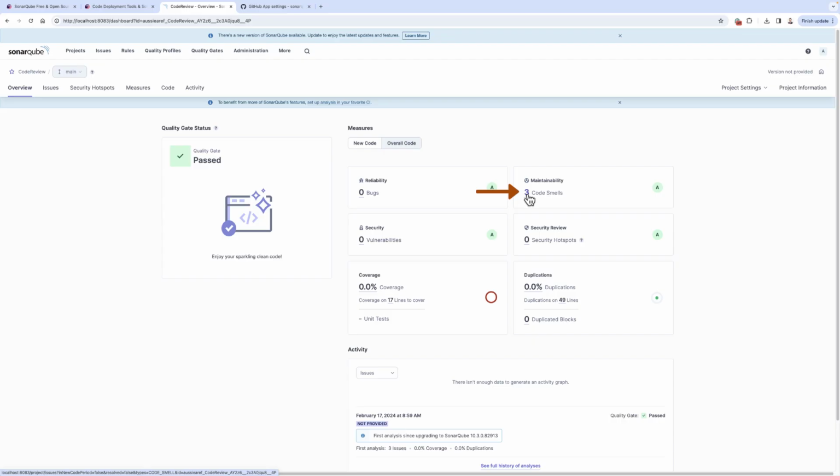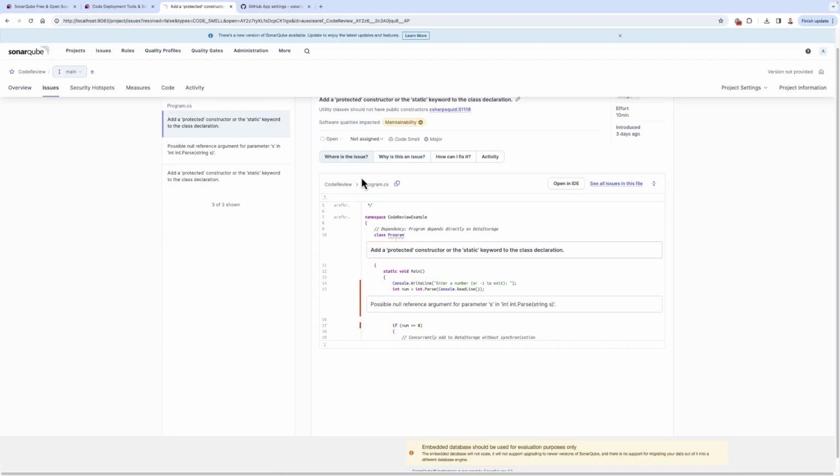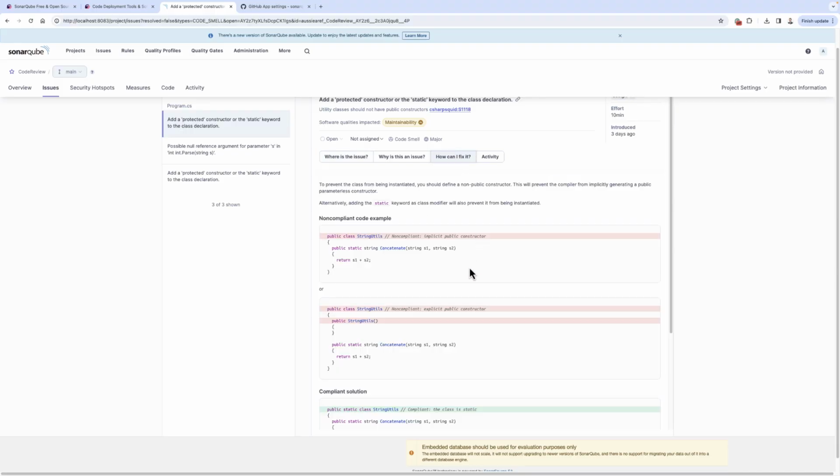If I click on these three, you will see there are three issues. If I click on any of them, it says where is the issue. It shows exactly where the problem is. How can I fix it? It tells you how you can fix it. But the catch is that it only understands the static code.